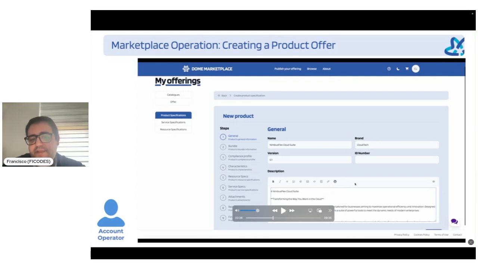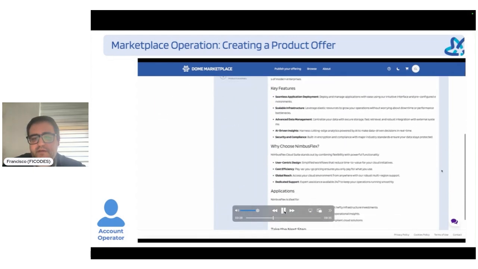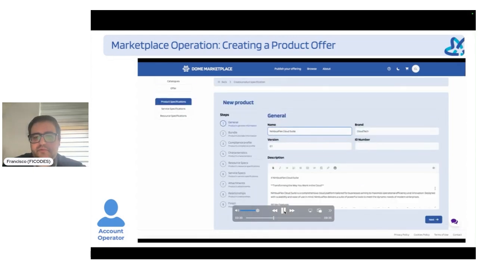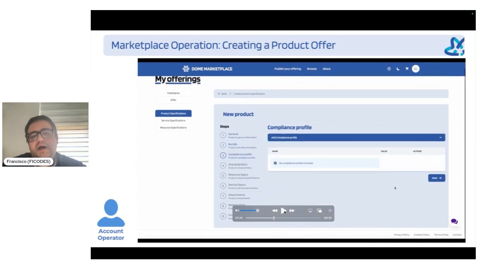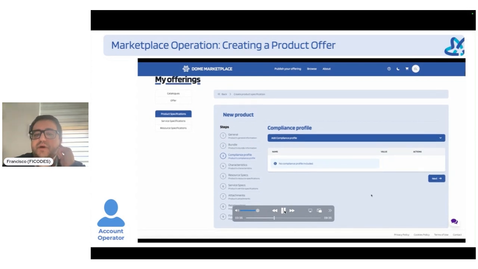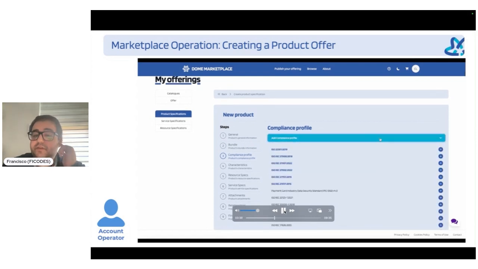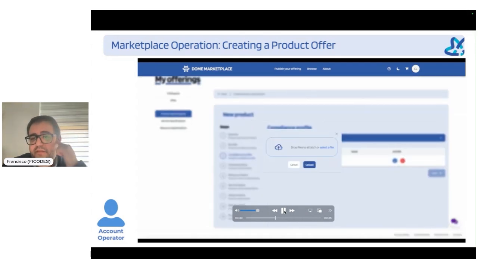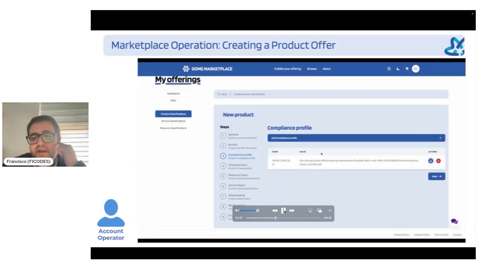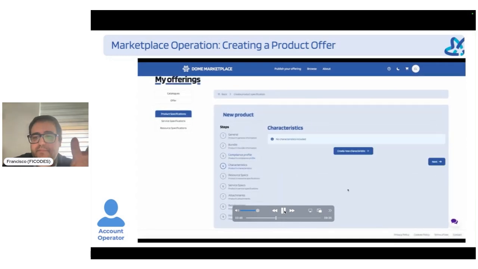Again, this is also Markdown, so you can properly render the information that you are putting here. Well, it is possible to create bundles of products. And now we are going to fill our compliance profile. Here in the compliance profile is where you are going to specify which certifications your services actually have and being able to upload the PDF of the certification itself. In this case, we are creating this ISO. You can see that we are uploading this certificate and we are providing this in our compliance profile.